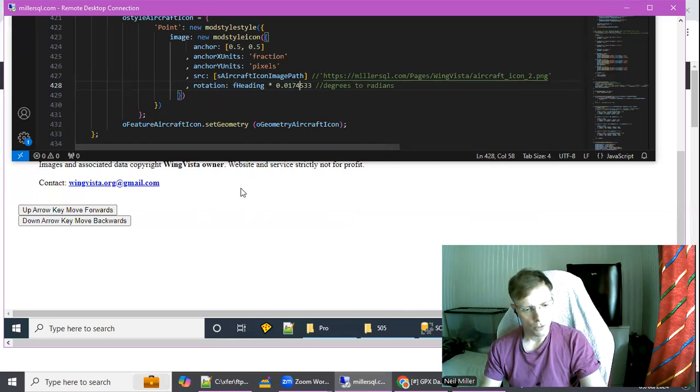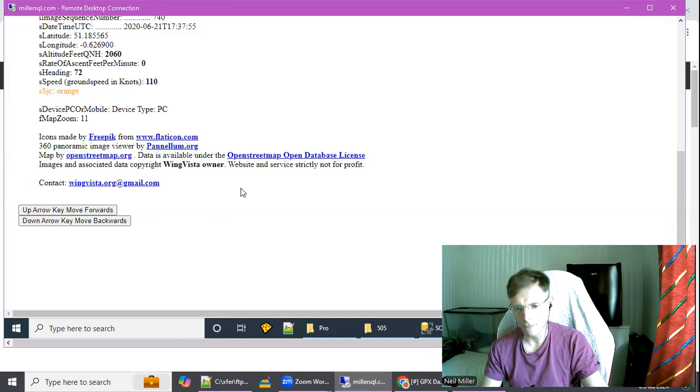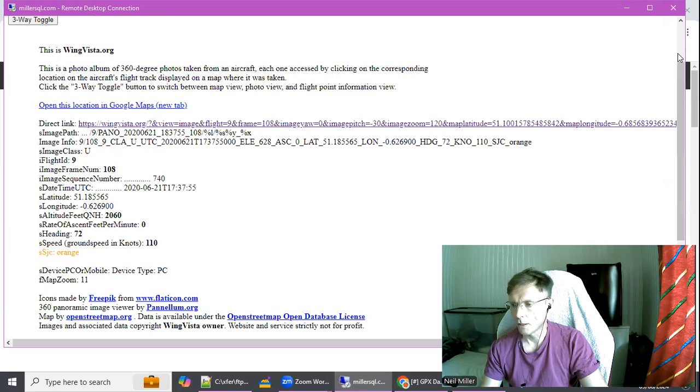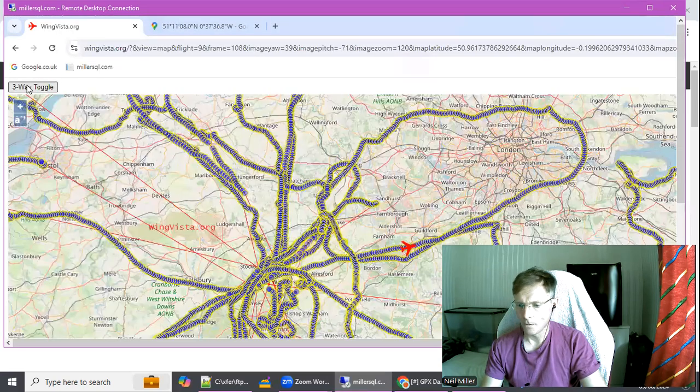Now, if you're an aviation purist, you'll be about to tell me that the aircraft actually probably wasn't pointing. If we go back to the aircraft here, there we are.